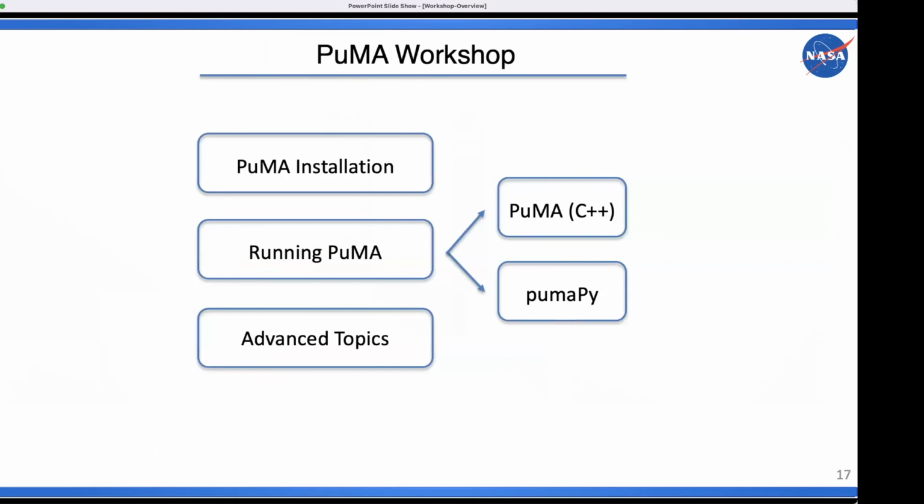So with that, I want to briefly mention what the agenda is really going to be focused on. Of course, you all have the agenda. It's really in 3 parts: installing PuMA, running PuMA, and then we have some advanced topics at the end that may be relevant to some of your specific applications. In running PuMA, we have that separated into the C++ and the Python versions. For the C++, I'm going to be doing most of the tutorials for PuMA. Federico is going to be taking you through how to run PuMA.